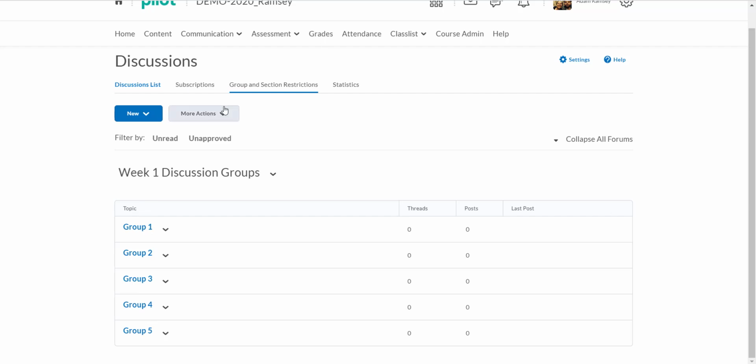There's also other actions that can be done. You can copy, reorder, delete, restore, different things like that.